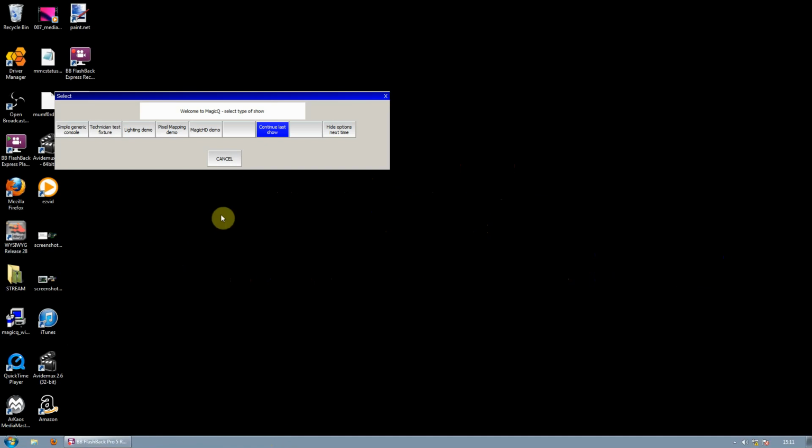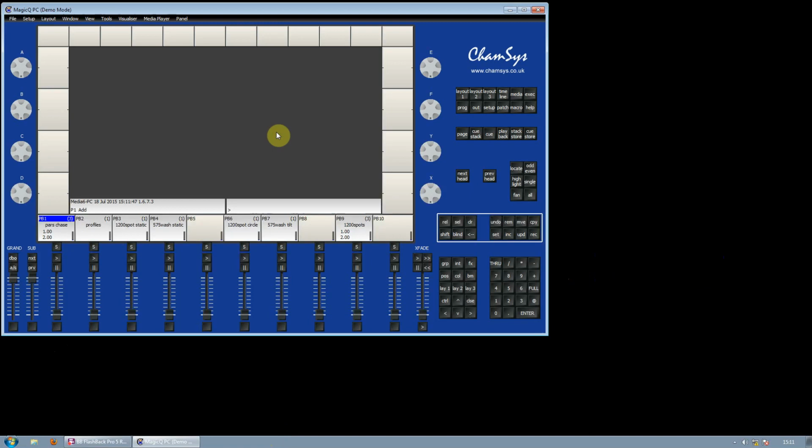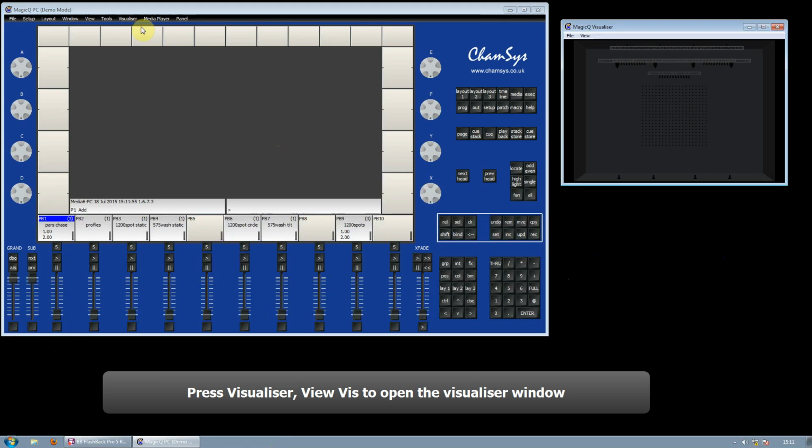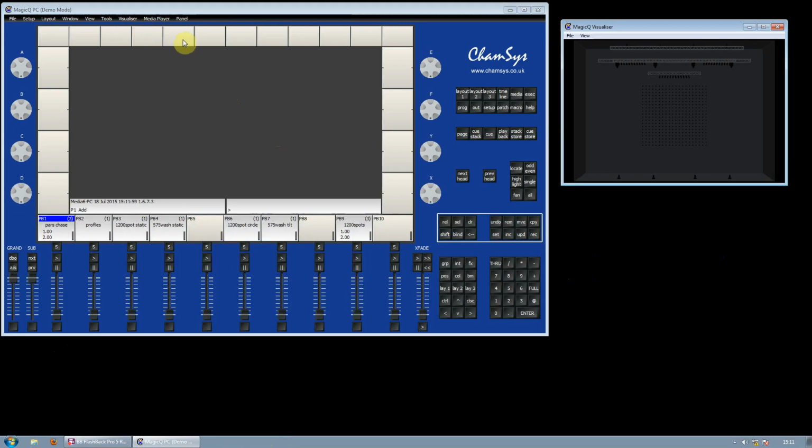We're going to choose to continue the last show. This has opened MagicQ on the screen. We're going to open the visualizer so we can see what we're doing. Visualizer, view visualizer. And now we're going to go and start a new show.